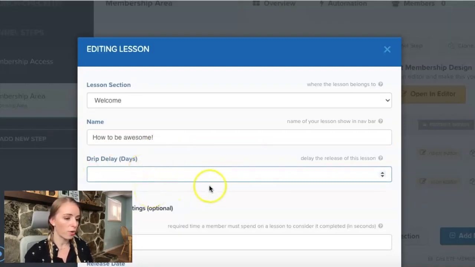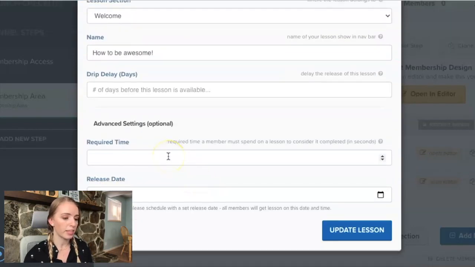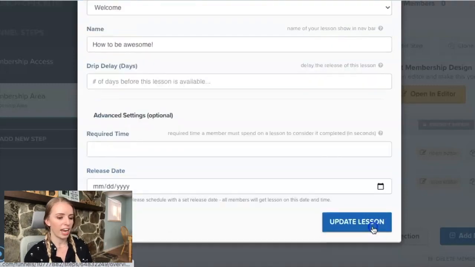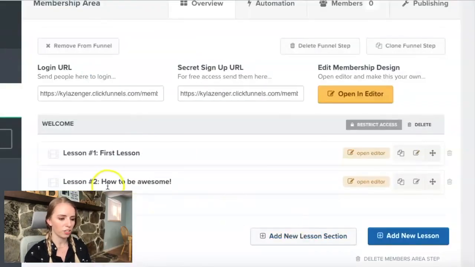And you can also have a required time that they have to be there on the lesson. So that's really nice. And the release date, again, that helps with the drip delay, so you can give a certain time when it's released. And if I go ahead and click on update lesson, you can see it's named how to be awesome. And then right here, you can move the lesson. So I can move this up here and drag this in front.